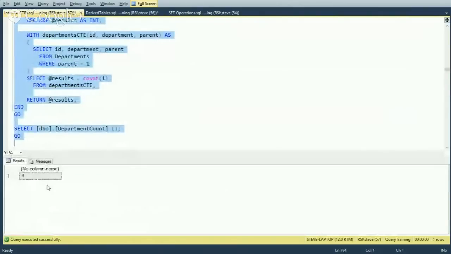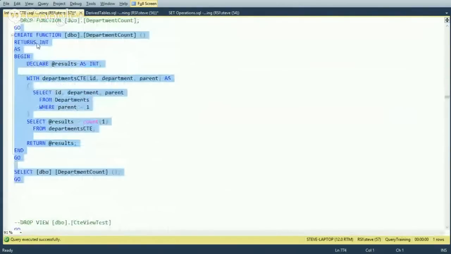great also. But just keep in mind that if you're doing a scalar function that returns a single value, you can't return a whole result set there. It has to be a single item that's being returned.